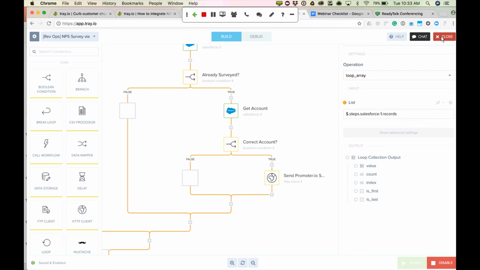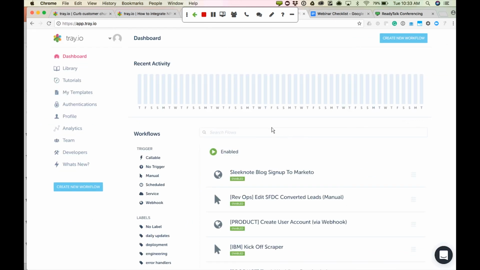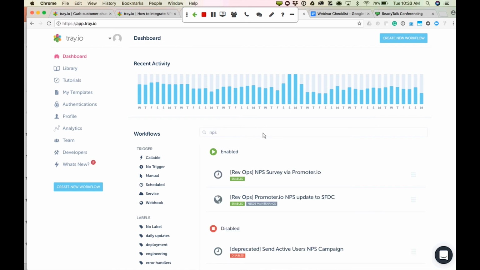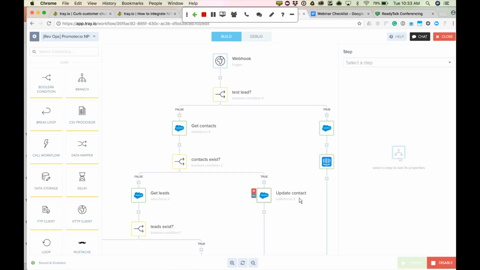the next one is near and dear to my heart, because I really struggled with it at my last couple companies. And the situation is to get that NPS score out of Promoter and back into Salesforce. And there's reasons to do this for both marketing and support. Obviously your marketing team wants to know who your happiest customers are, and your support team wants to know the churn risk customers. And so I set up this workflow myself, and I'm not a coder. I have no coding degrees, and I could do this myself.